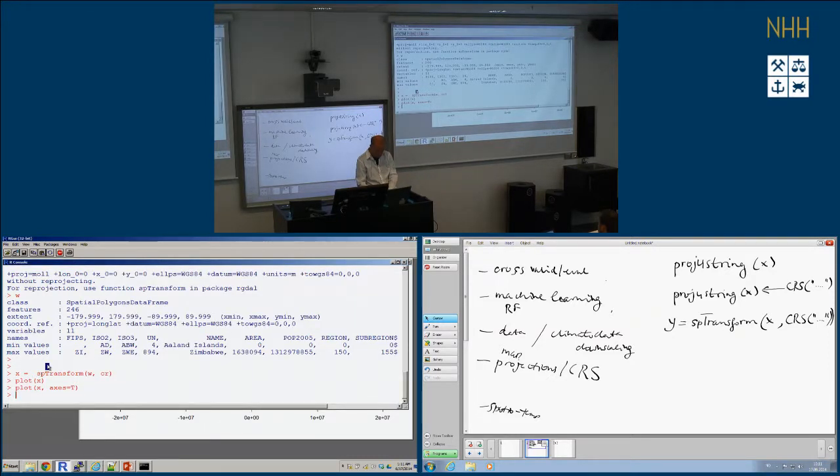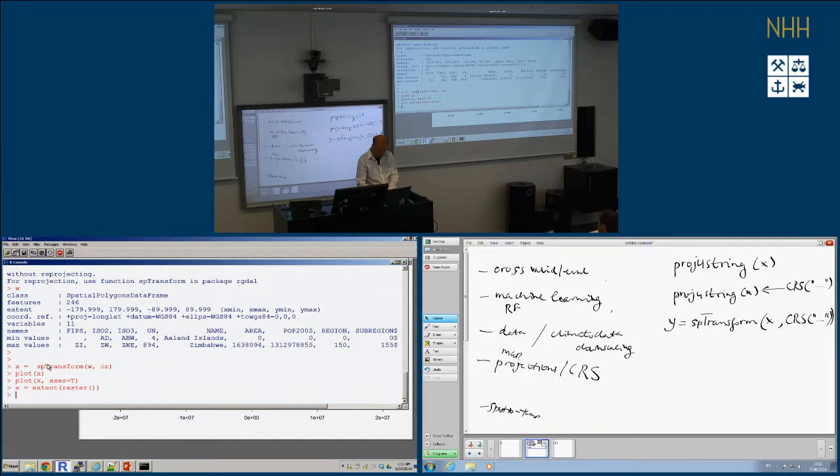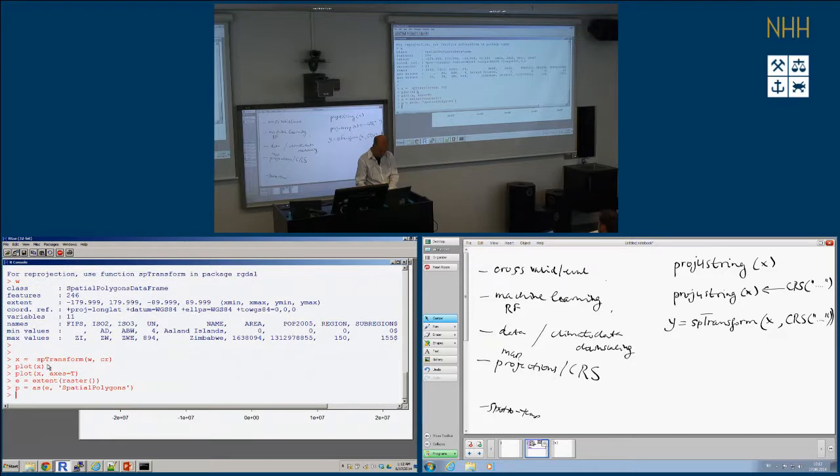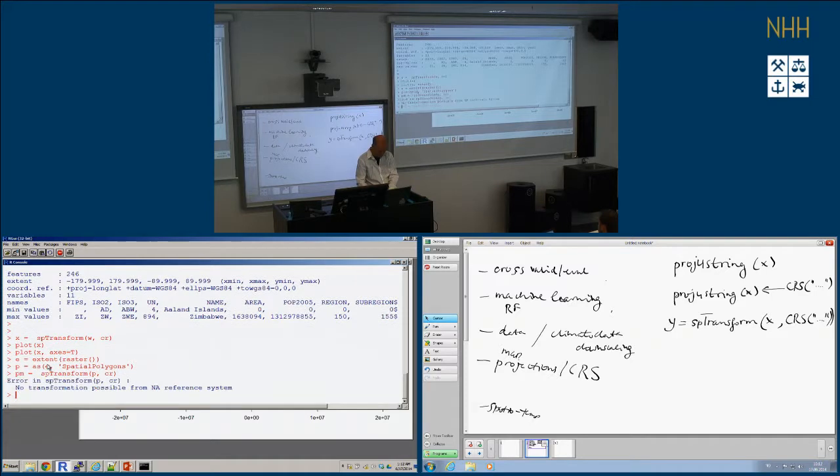Very quickly, if I take e is extent of the raster, see if I can explain this a little bit better. p is SpatialPolygons. And now I do the same trick. I just want to show the bounding box, see if I can do that. pm. Oh, same problem.